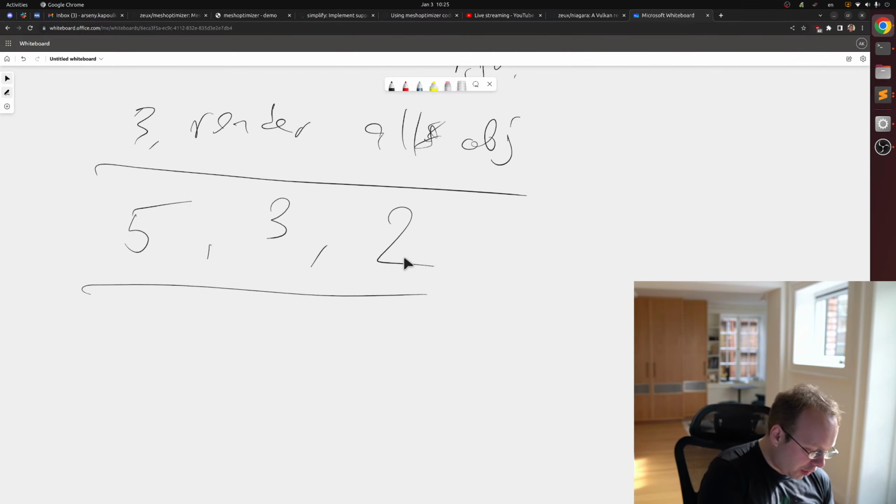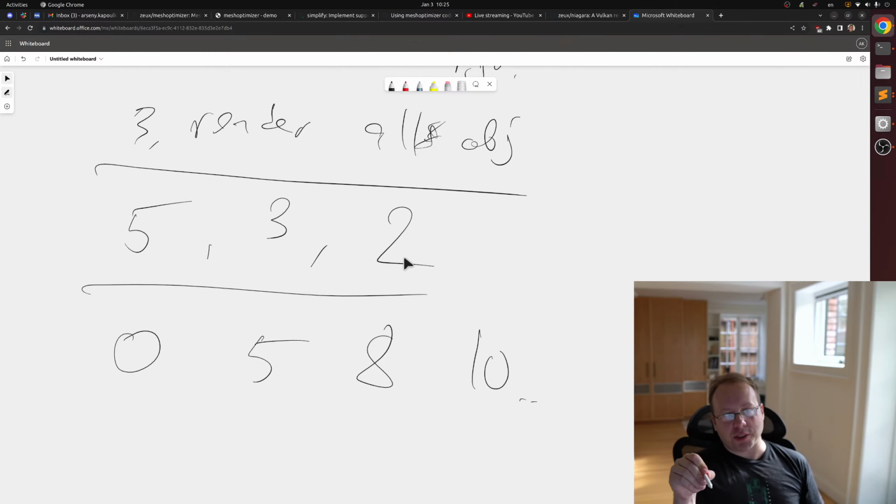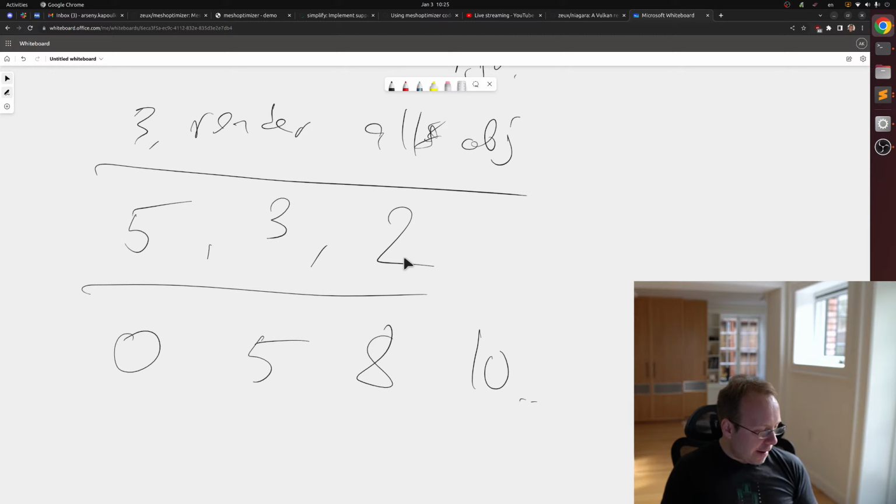And for this to work, you have to use offsets of 0, 5, and 8. 5 is just 5, and 8 is 5 plus 3, right? And if there was another one, you would use 10, etc. And so the way you compute these numbers is by just summing all of the numbers in the array of counts of meshlets for every draw call, from the start. You can compute this on the GPU.